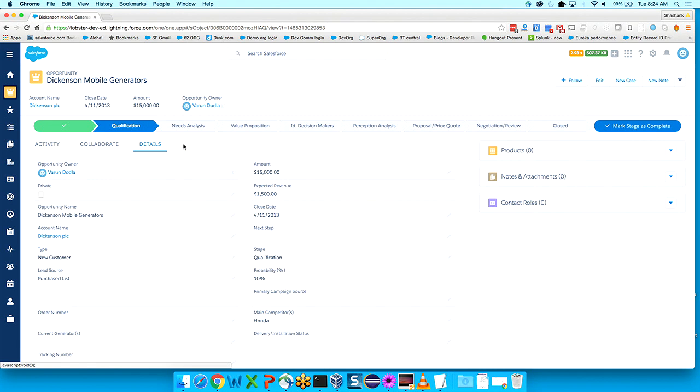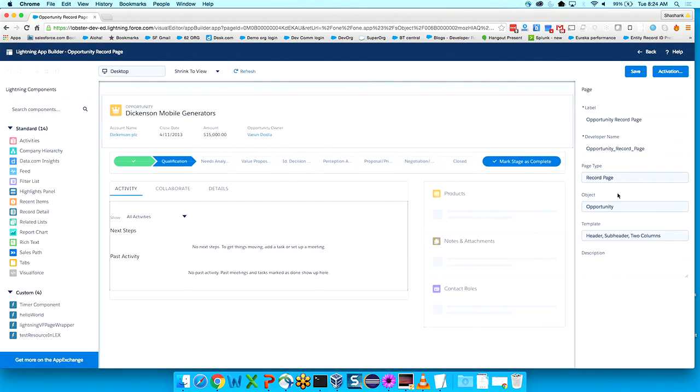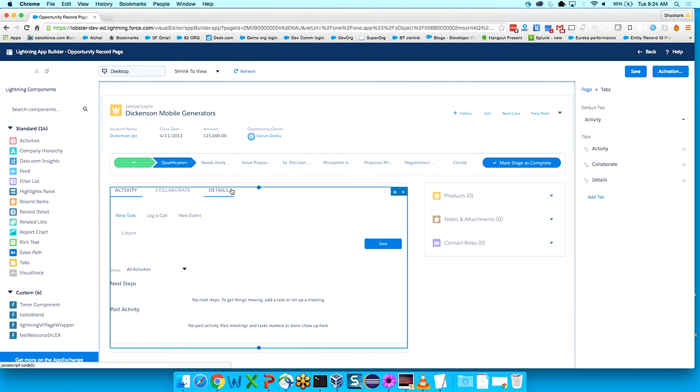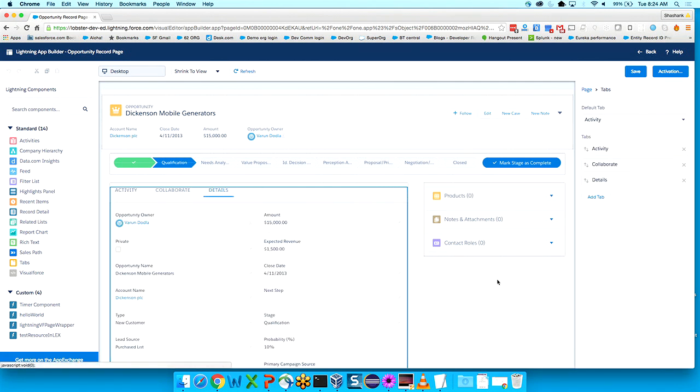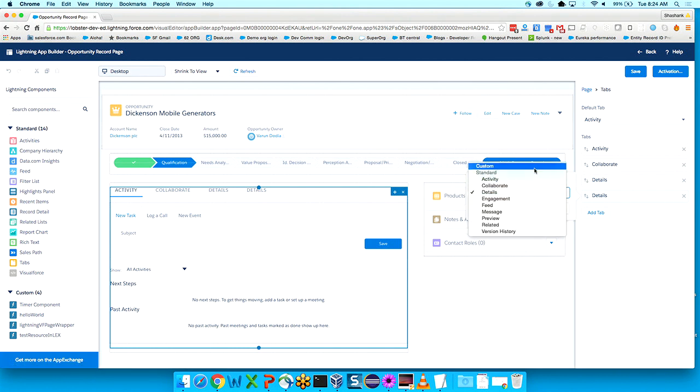So all I need to do is go here, click Edit Page, and it's going to take me to the App Builder directly. So I don't need to build a separate app and add it to the opportunity or something. It takes me directly into the App Builder. And I'm going to go here and add a tab here. So these are the existing ones. I'll add another tab. And I'm going to change the label to custom. And let me just call it a Visualforce tab.